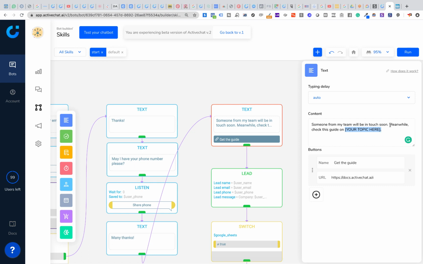So to keep it relevant to ActiveChat, let's change this to "Meanwhile, check this guide on building chatbots." And this message contains a button. The button will be displayed together with the message, and the button name will be Get the Guide, and the link on this button will be our Getting Started guides in the manuals. Again, you can change the button name, you can change the button link, or even remove the button completely, so that it is just a plain text message from the chatbot.